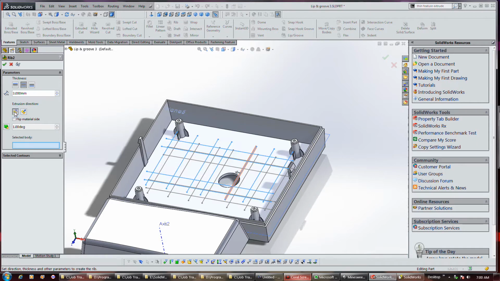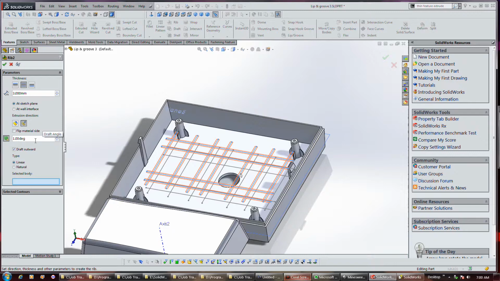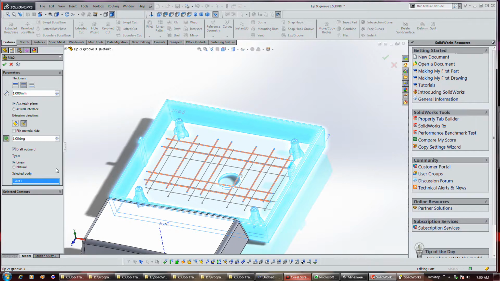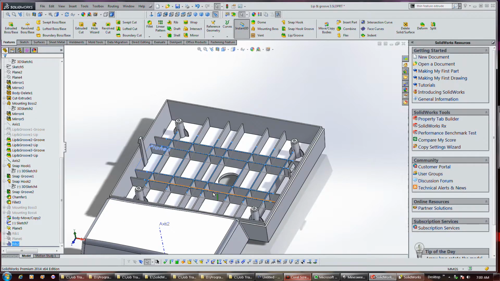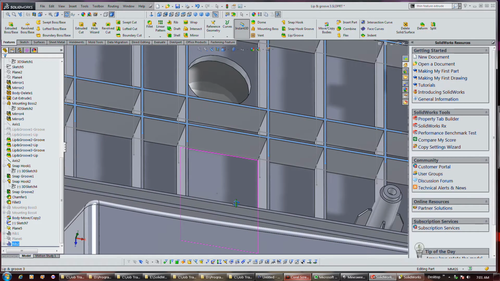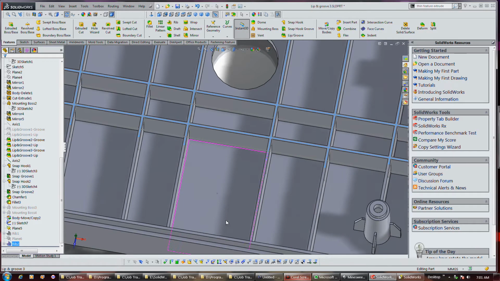It does say parallel to sketch versus normal to sketch. But like I said, we want a draft angle in it, that's for sure. I'm going to set it to like 1 millimeter. So the body is going to be that. Not sure what the selected contours area is for exactly, probably when you're doing a contour. But you can kind of see that we do have a draft angle.